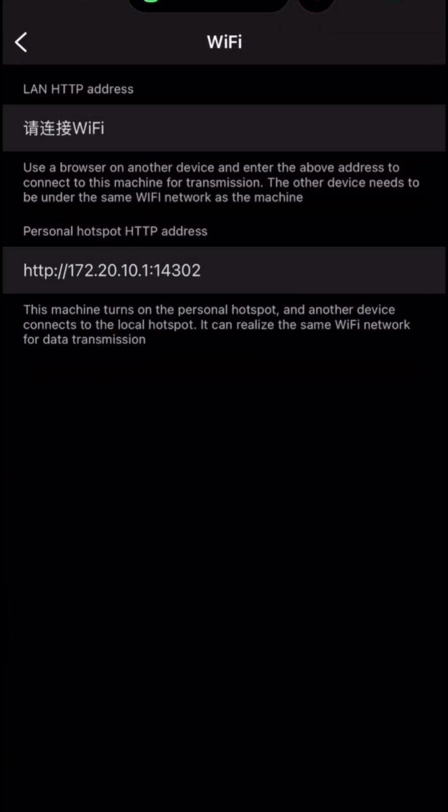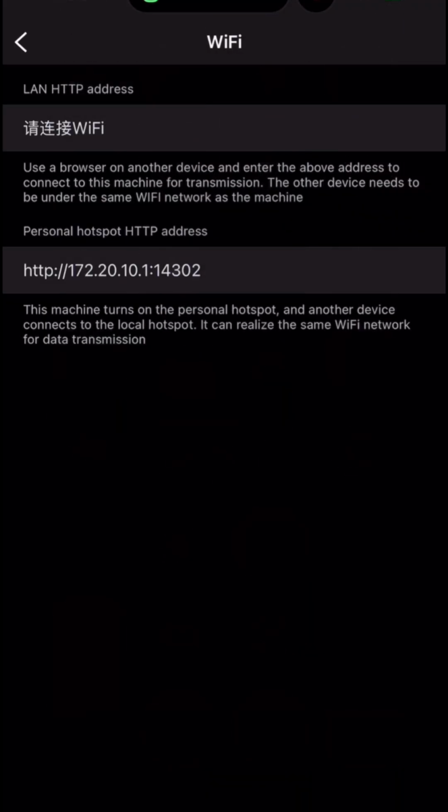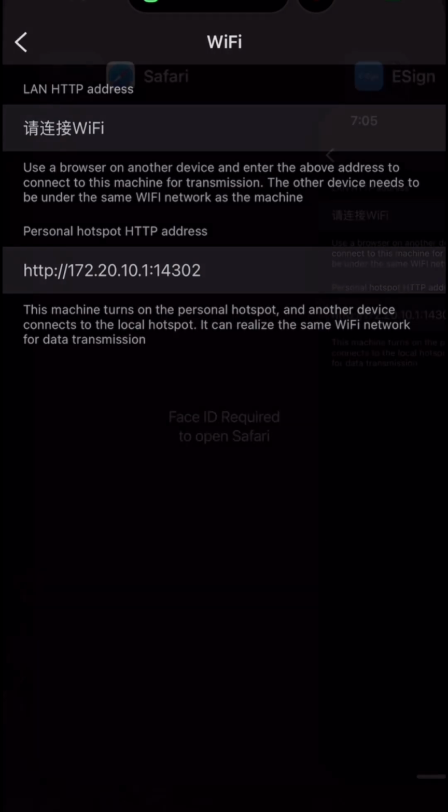Now, go to the settings in your ESign and you're going to see an option called Wi-Fi there. Click on that option and if you have your Wi-Fi connected, then you're going to click on the first option, the Wi-Fi address, and if you have some other device connected to your hotspot, then you're going to click on the second option. You're going to get an IP address from that. Click on that IP address and it's going to get copied.